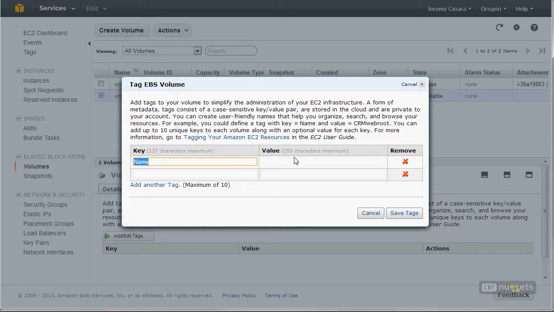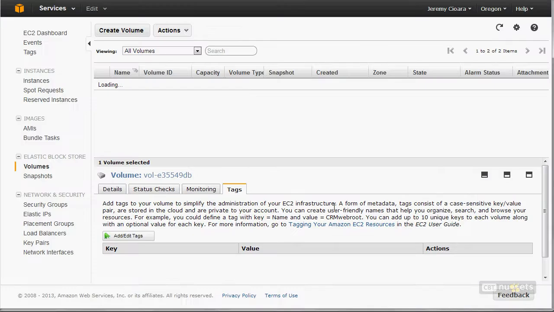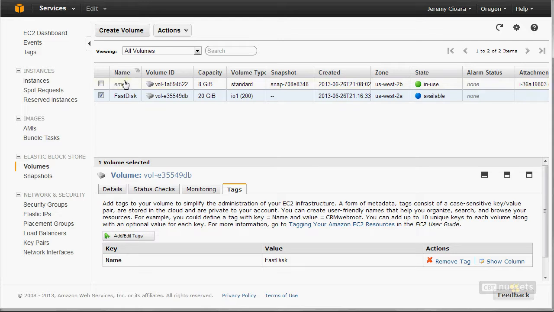It's a whole other topic. So I'll just say this is my, let's say, fast disk, because it's provisioned IOPS, right? So I'll click on Save Tag for the name. And now you can see that the name shows up over here, which is really helpful when you're trying to find that EBS volume in the future. Maybe you've got 100 EBS volumes you're trying to search through.